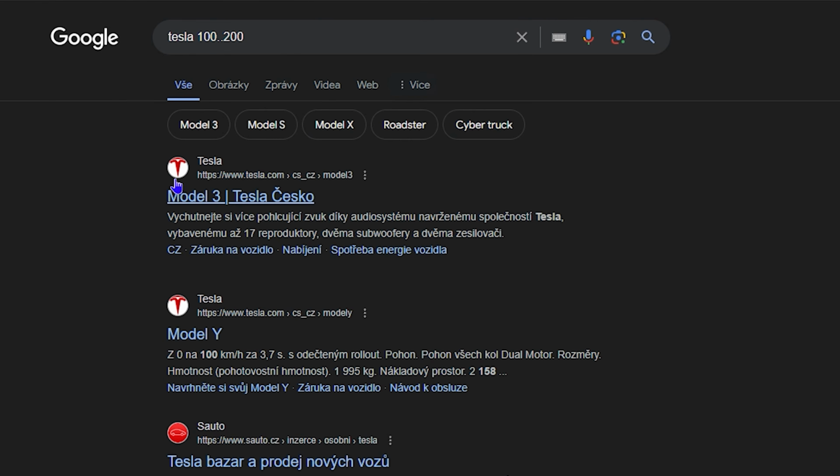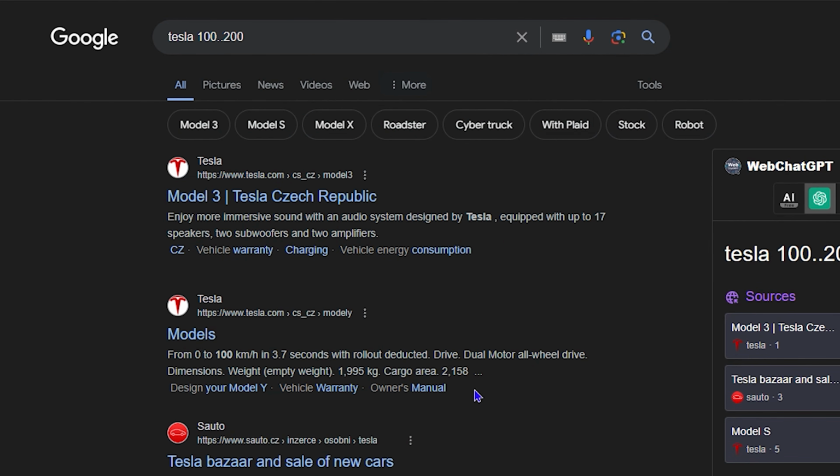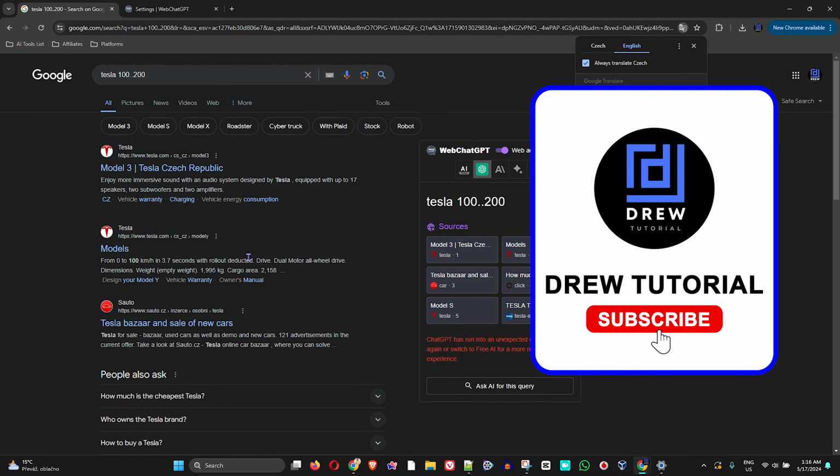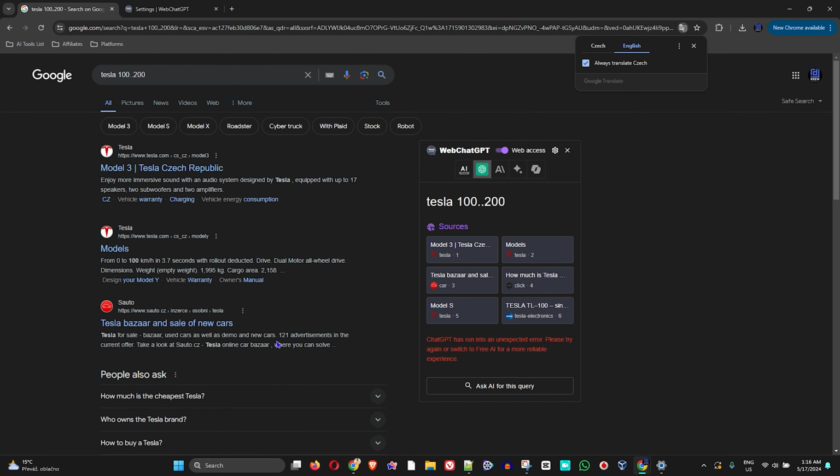I just need to accept that I'm not a robot there, and then it will basically trigger it and do the same thing. So these are the two ways, guys, that you can easily increase your number of search results per page on Google Chrome. Very easy and very simple.